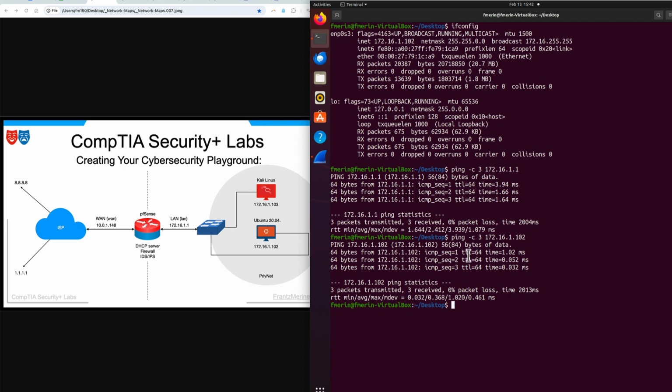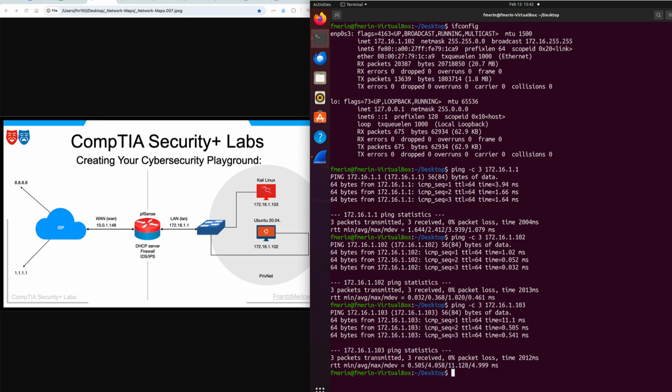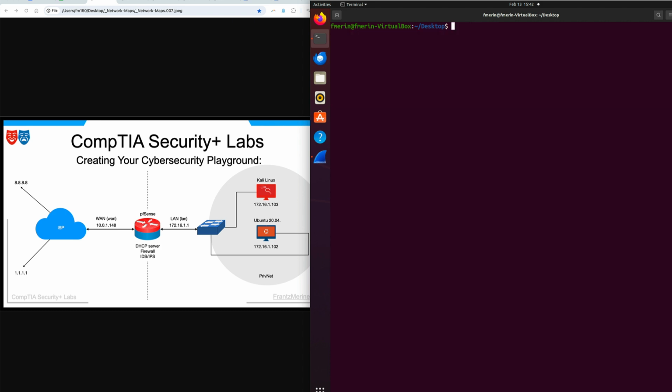Not specifically, because that would have been 127.0.0.1, but we know this interface is up and running. We'll also go ahead and ping the Kali Linux, it's sitting on 172.16.1.103. We'll send 3 packets there, see what that looks like. Okay, we're getting echo replies. I'll clear the screen to get back on top.